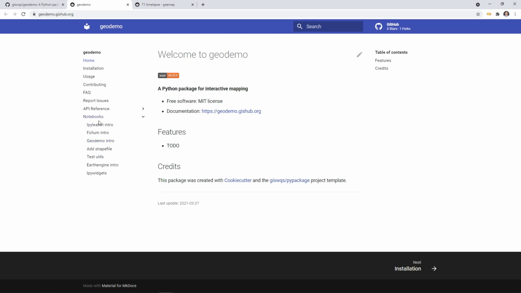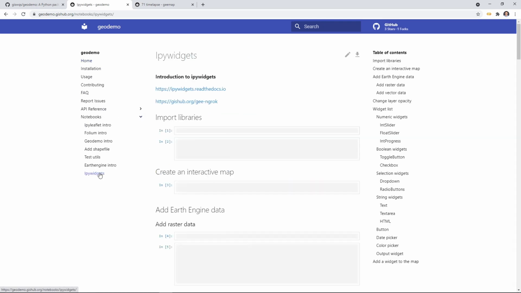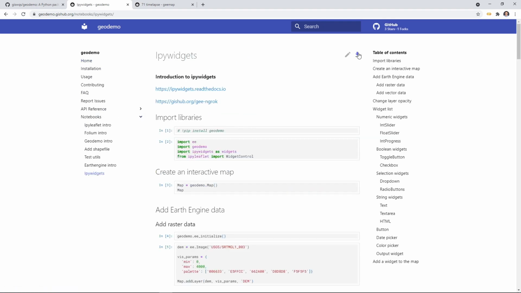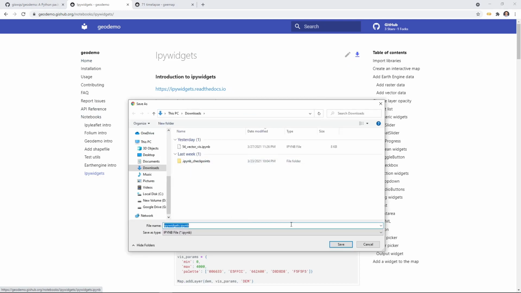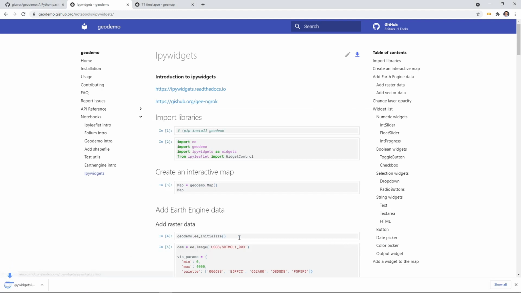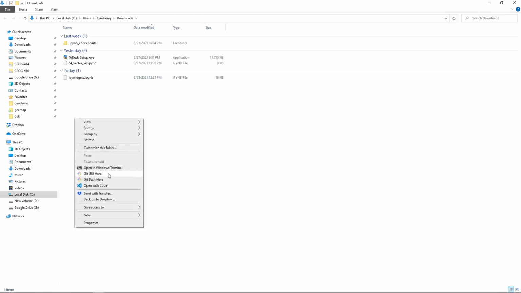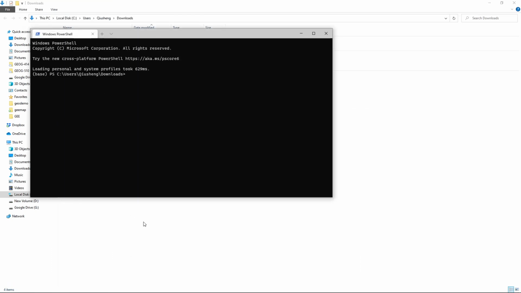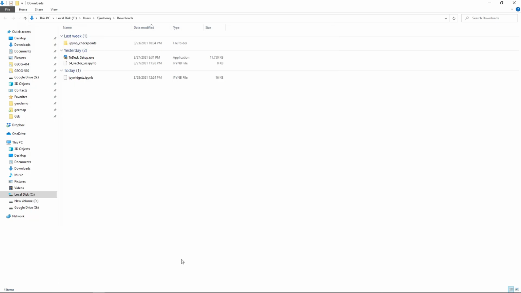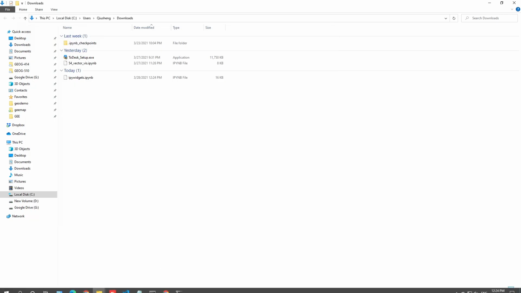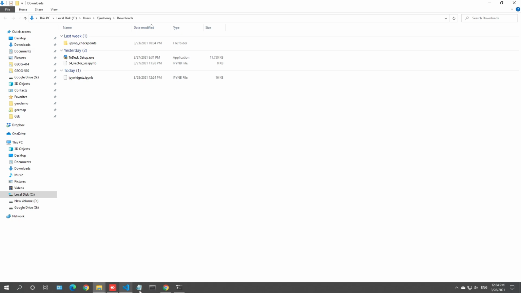First, let's go to the GeoDemo.js hub to download the notebook example. On the left side, click notebooks, ipywidgets, and you can click the upper right corner to download this notebook to your computer. I'm going to download to my downloads folder, and after that you can open this one using an Anaconda prompt. I'm going to right click, open in Windows terminal. If you don't have this option, you probably need to install the Windows PowerShell from the Microsoft Store.